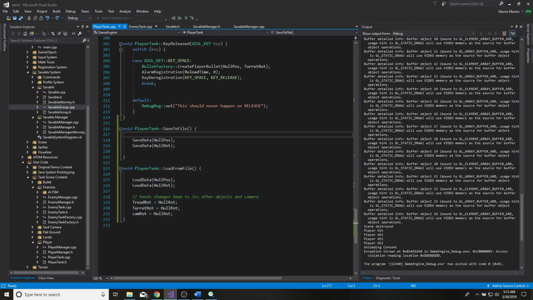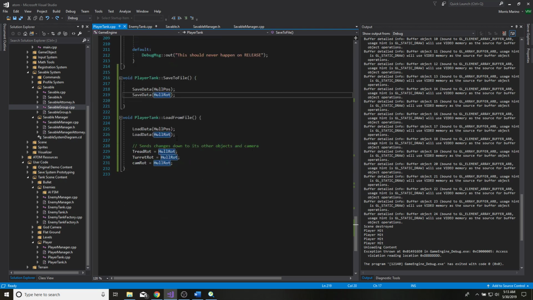Basically, if you want to see an example of what a user might write, they might write something like this. So we've got our save to file function. On the player tank, I'm just saving the position and rotation for simplicity's sake. And then in the load from file, you load it out. You do have to load it out in the same order, that's the one limitation, but it's not really limited on what type of class you put in there. For example, this is a vector and this is a matrix.